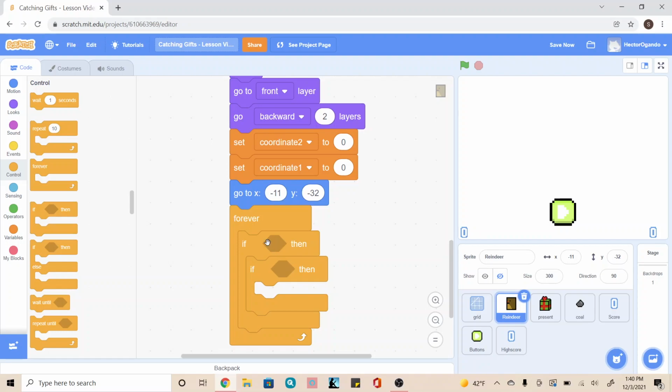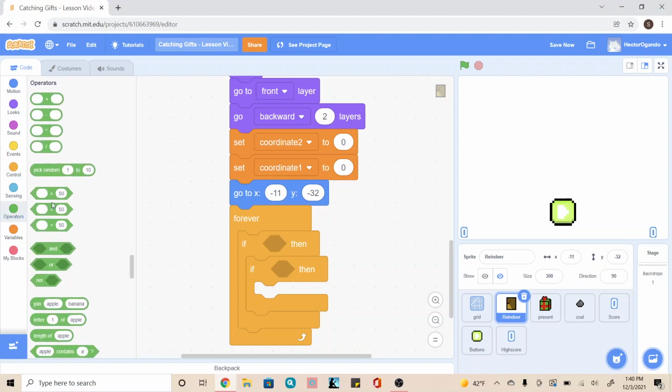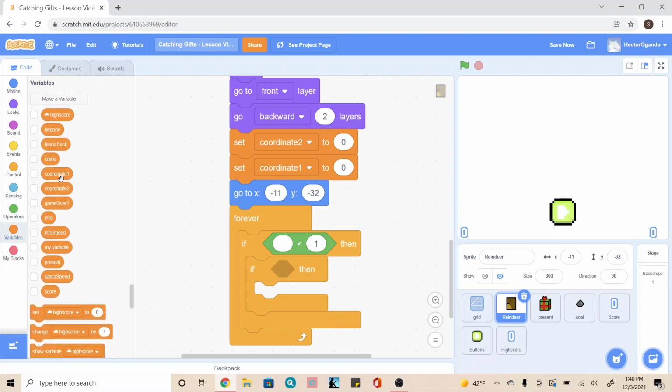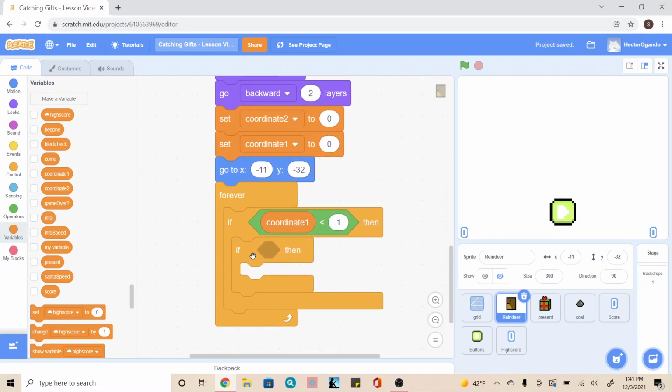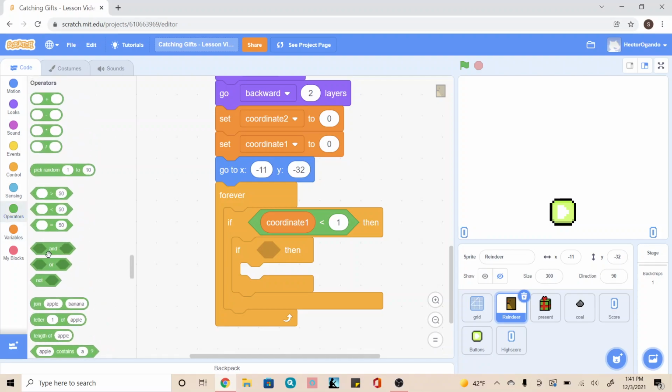Next, inside of the diamond shape of the first if-then, we're going to go into operators, and we're going to use the less than symbol. We're making the 50 a 1. And the empty bubble, we're going to go into our variable, and we're going to make this coordinate 1. So once you have that, we're going to go ahead and go into the if-then. We're going to go into operators and use an OR.